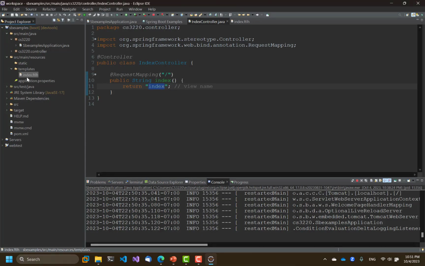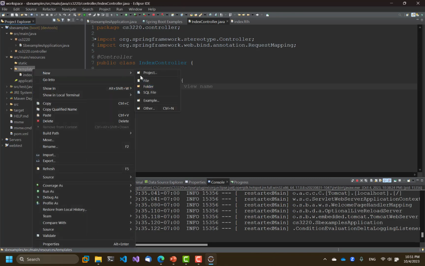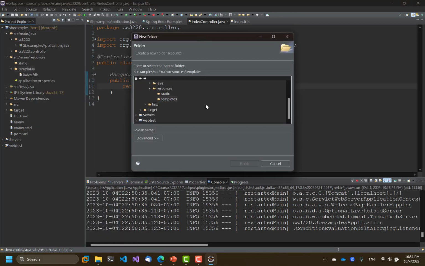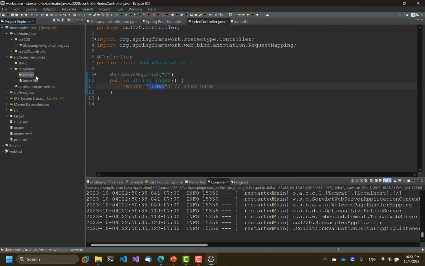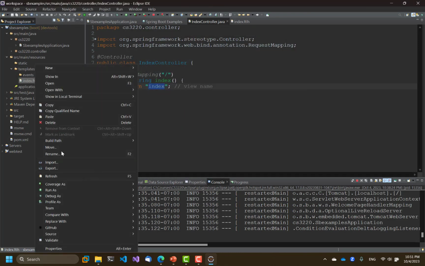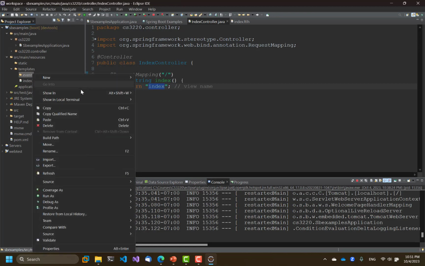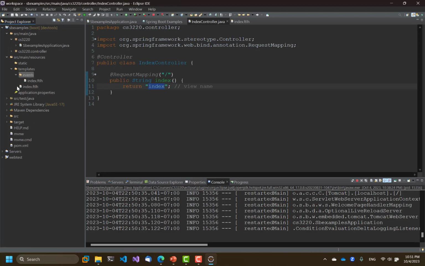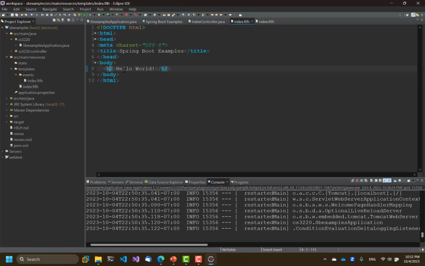Now, you can probably guess that sometimes we may want to use subfolders. For example, I may have a subfolder called events, and inside events I may have a view for events. So here I have two index files, and this one will say hello world, and this one will say, let's say, hello events, right?